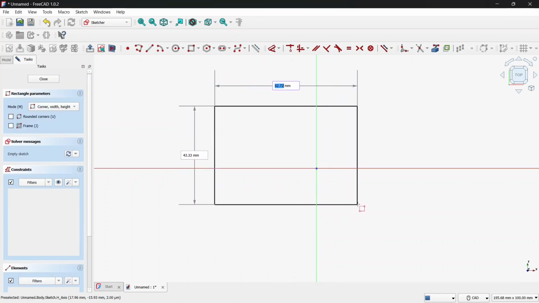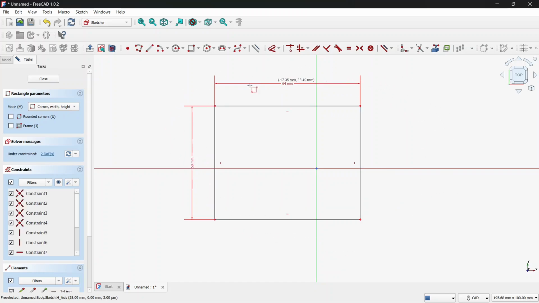You can type the dimensions here. For example, I type 64 millimeters and I press tab and type maybe 50 millimeters. And after that I press enter. Then the rectangle will be created here.